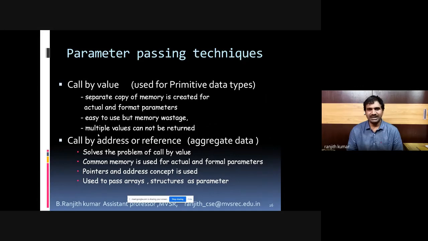First, call by value. In the call by value mechanism, a separate copy of memory is allocated for actual parameters and formal parameters. Modification made to one copy will not reflect to another copy because they don't need each other. So multiple values cannot be returned and memory is wasted in this technique. But it is the easiest technique, and it is the default parameter passing technique. So the advantage is it is easy, but the disadvantage is memory wastage and multiple values cannot be returned because we know that using a return keyword, we can return only one value.